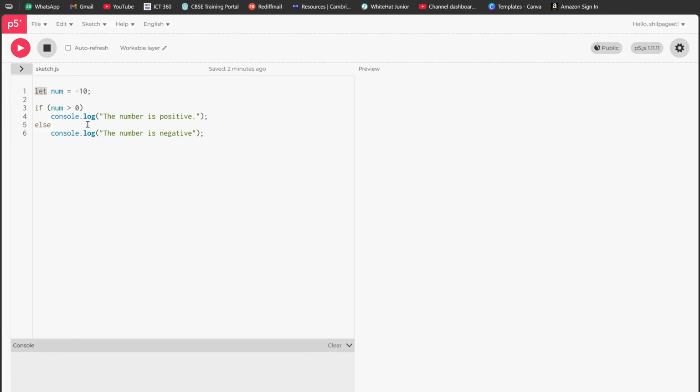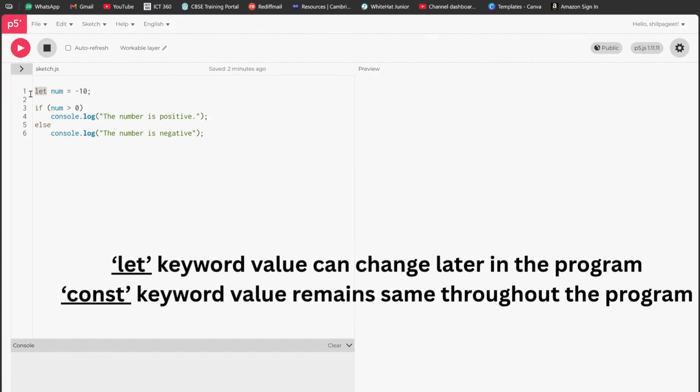In this example, we have taken a variable num with an initial value of -10, and this time the keyword used is let. Let is a keyword in JavaScript which is used to declare a variable whose value can be changed later in the program. So the difference between the let and const keywords is that a let variable's value can change, whereas a const variable's value cannot change throughout the program.